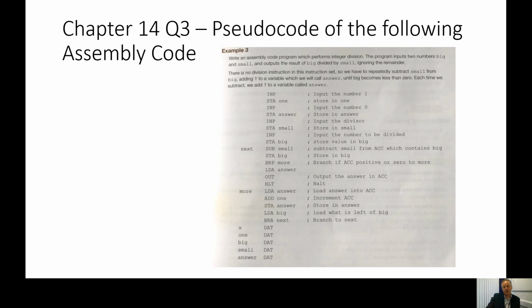So the pseudocode for this question is straightforward because it actually says, write an assembly code program which performs integer division, so dividing whole numbers. The program inputs 2 numbers, one called big, one called small, which are 2 inputs, and outputs the result of big divided by small, ignoring any remainders. So you're inputting 2 numbers, one called big, one called small, you're dividing big by small, and you're outputting that result. So that's what it wants you to do the pseudocode for. So in the question, don't worry too much about the detail of the assembly code here. That's what it's asking you to do. So that is what your answer is.